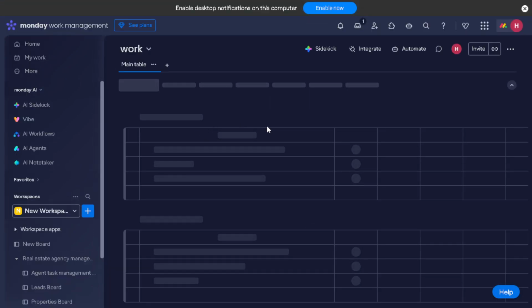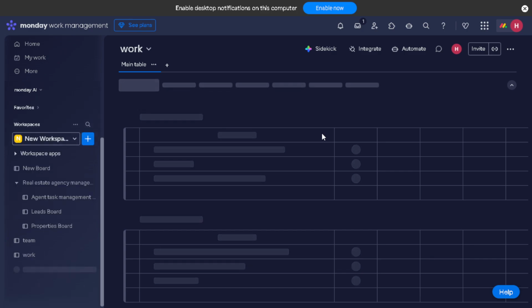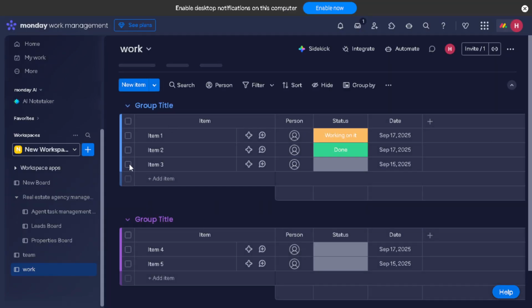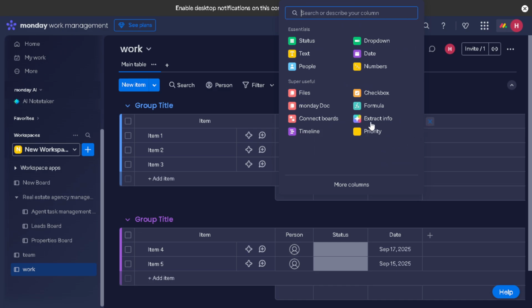Now that you have your columns set, let's add some tasks, which are known as items in Monday.com. Click anywhere within the sections of your board to create these items. Each item represents a specific piece of work, which you can assign to yourself or team members. Don't forget to set due dates for these tasks to keep everything on track. With this feature, you'll have a clear view of what needs to be done and who's responsible for each task.